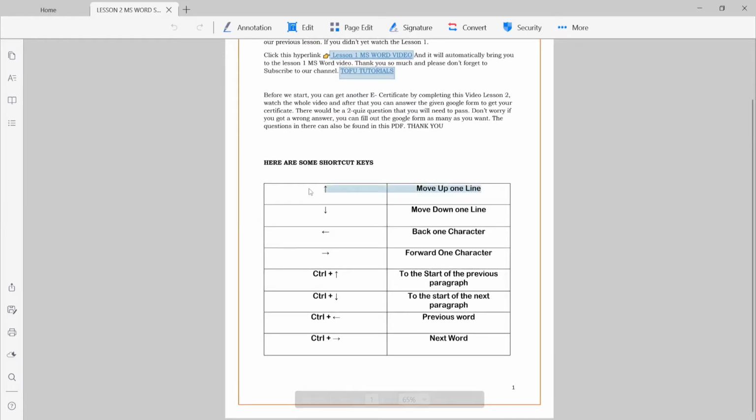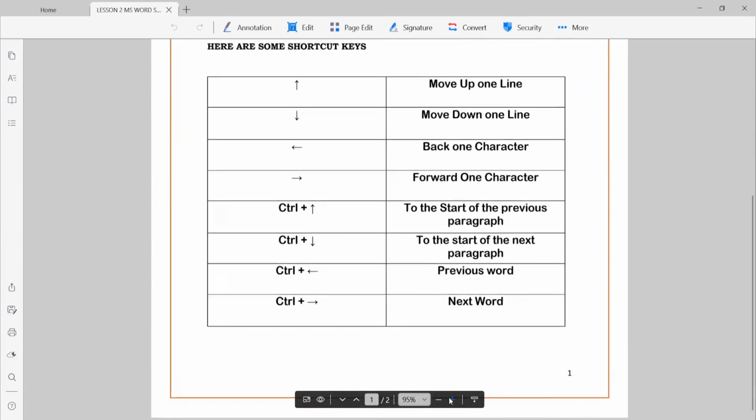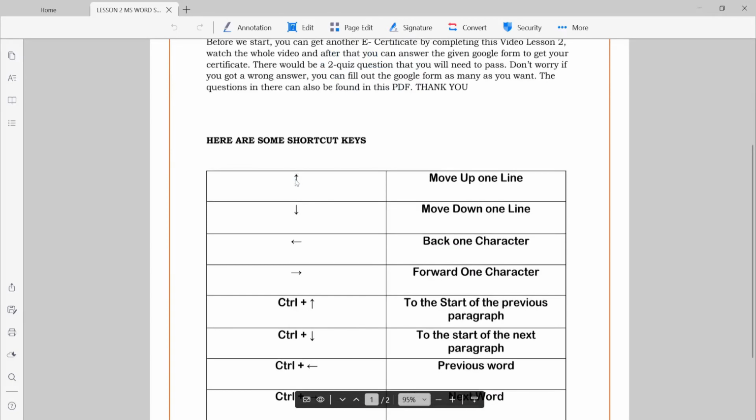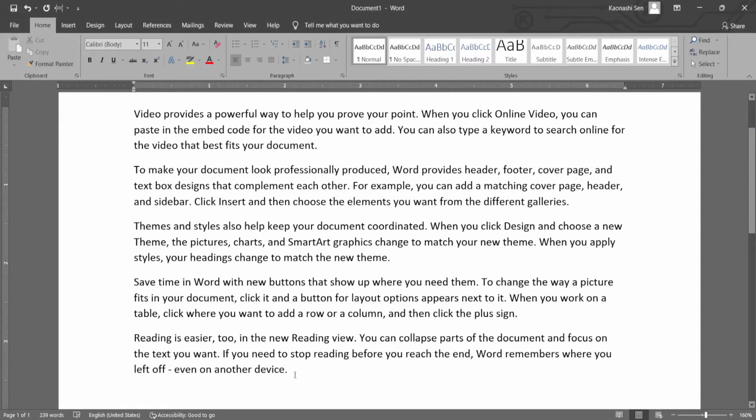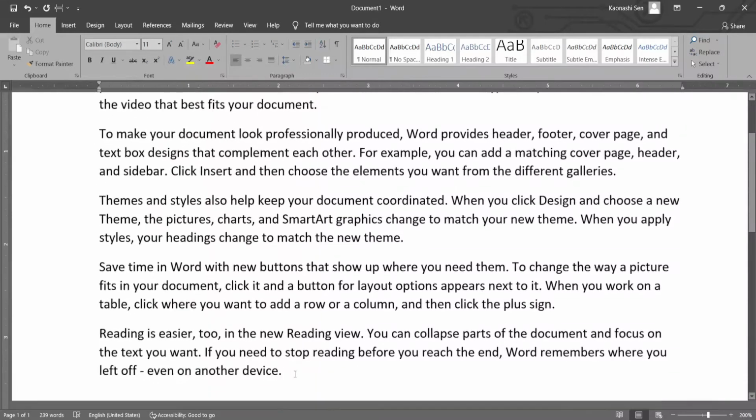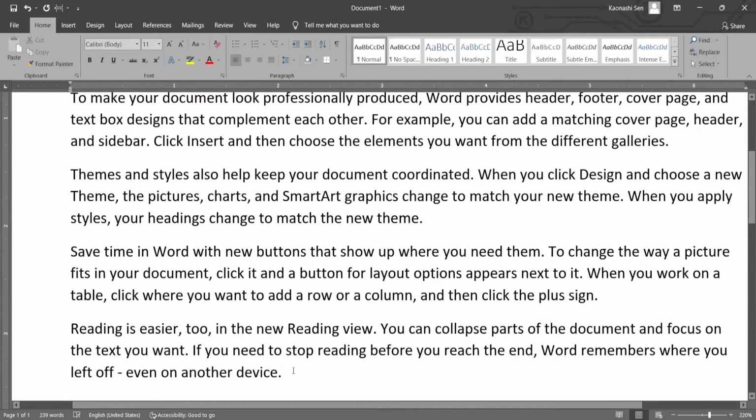So if you press the arrow up button on your keyboard, it will move up one line. So I will show how. As you can see, here is our insertion point. There you go, the blinking line. Remember, the blinking line is the insertion point. So I will press the arrow up key and it will go one line. There you go. It's moving one line.